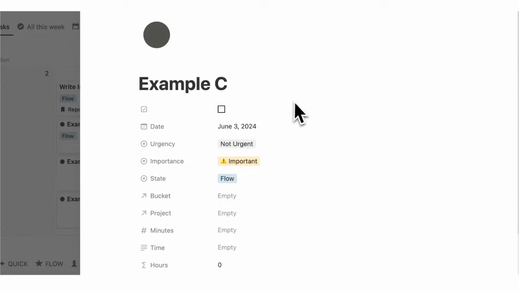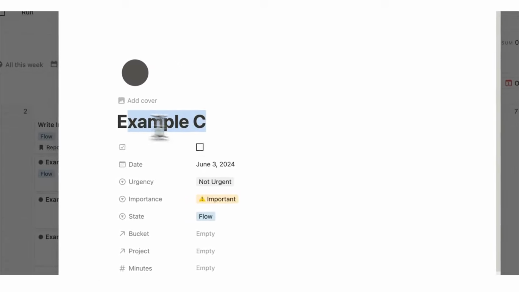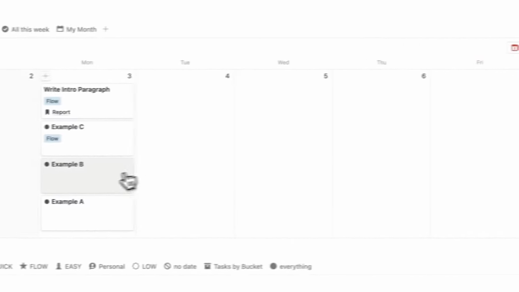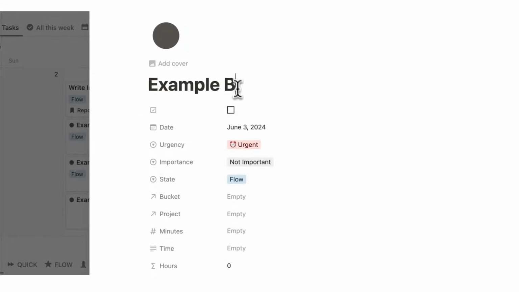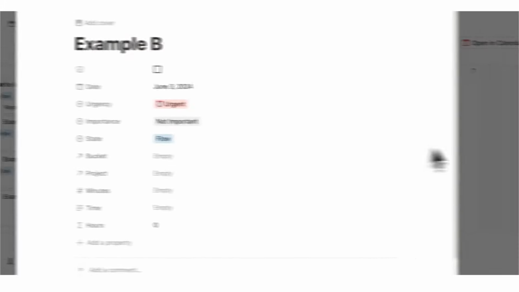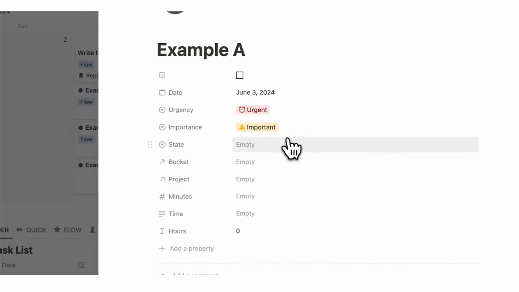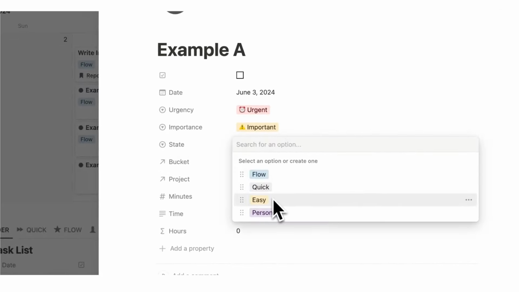This is not an easy task for me to do. Hypothetically, I don't know what example C task is. And then example B, I'm going to say, you know what? This is also a flow task. This hypothetical task here, it is not easy for me to do. But example A, hypothetically, this is an easy task.